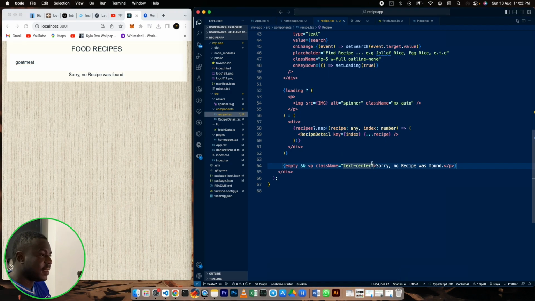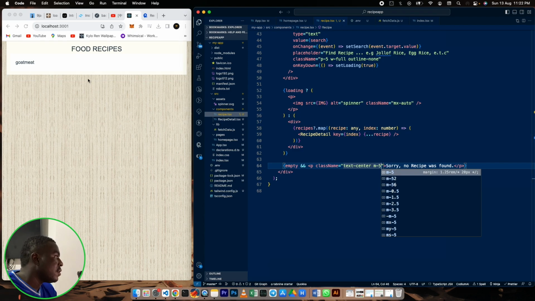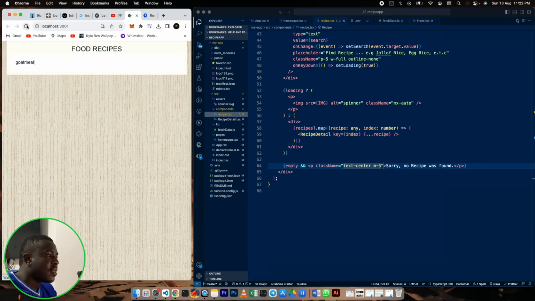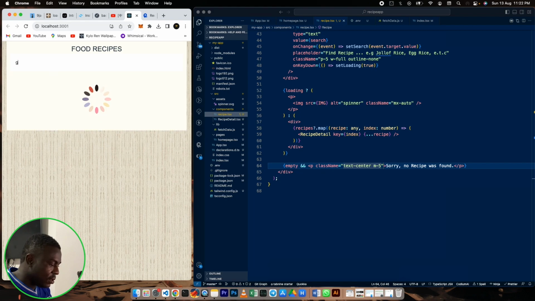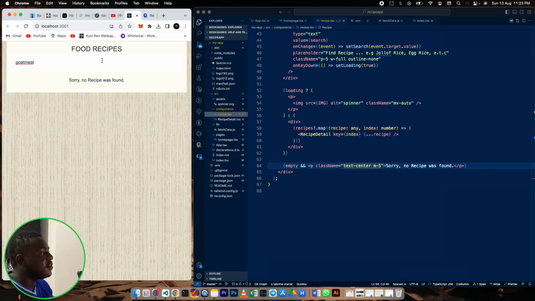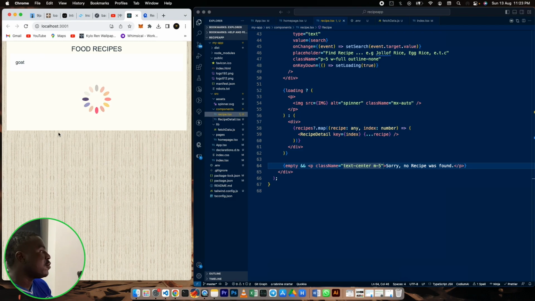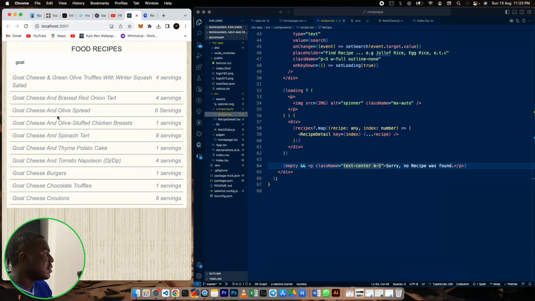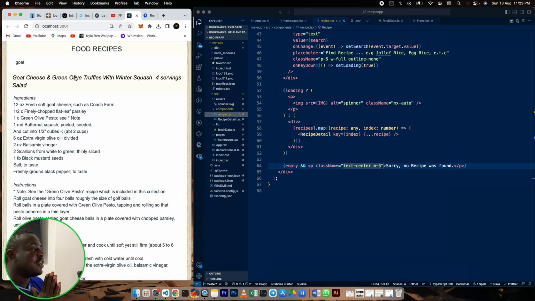We just want a bit of padding here, or margin rather, so margin 5. Reload this and say goat meat. Okay, so you can see it looks much more clean. And then if we just say goats, we're sure to get more recipes. Goats. Okay, so this is a very neat application.